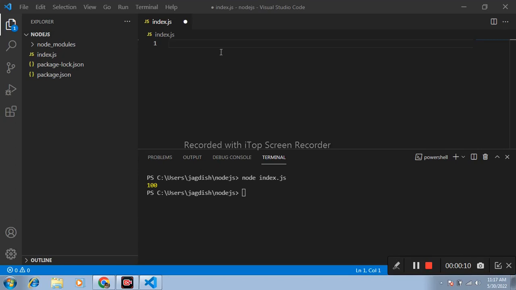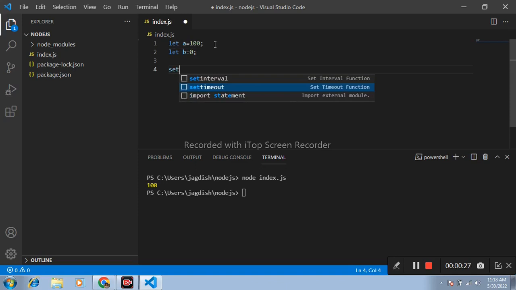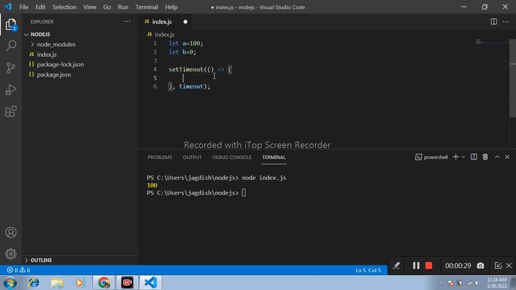Here I write a equals 100 and b equals 0, and here I write a setTimeout function, and inside this function I reassign variable b equals 50, and set the timeout to 2 seconds.